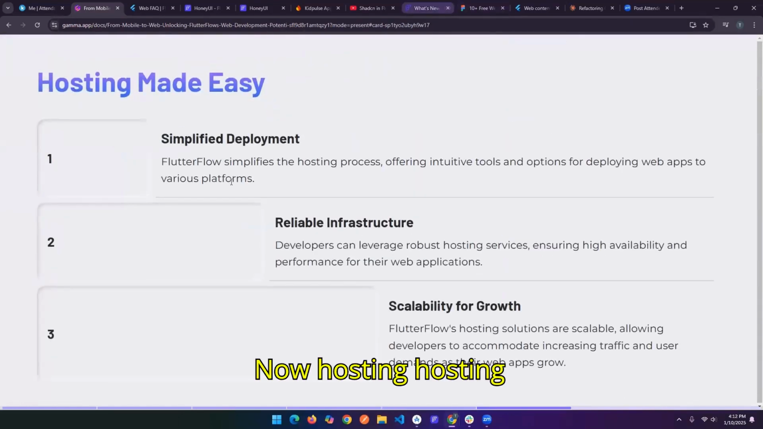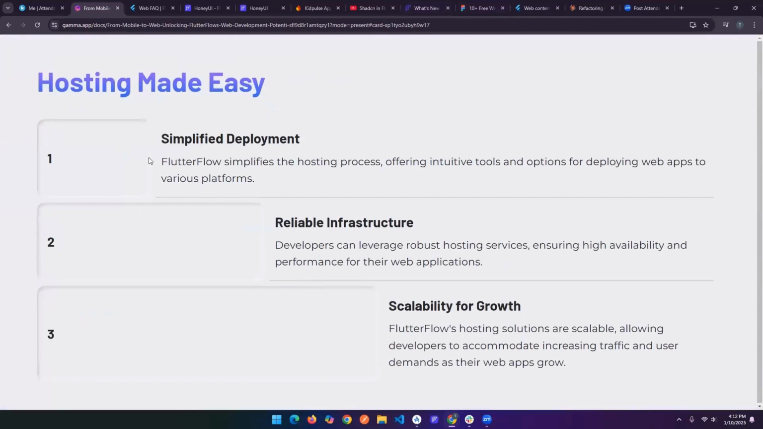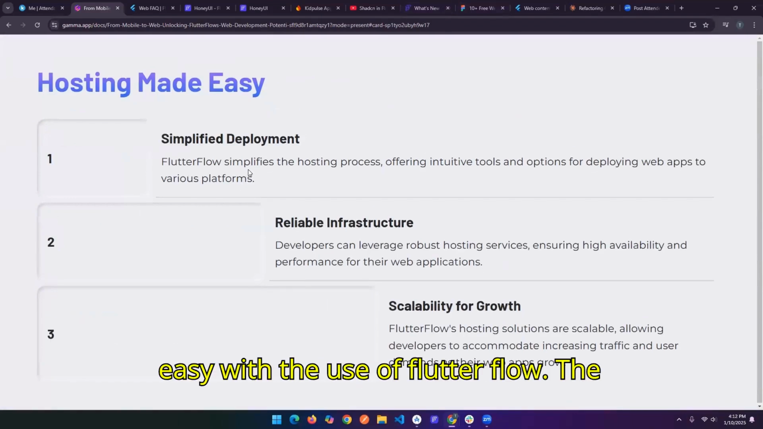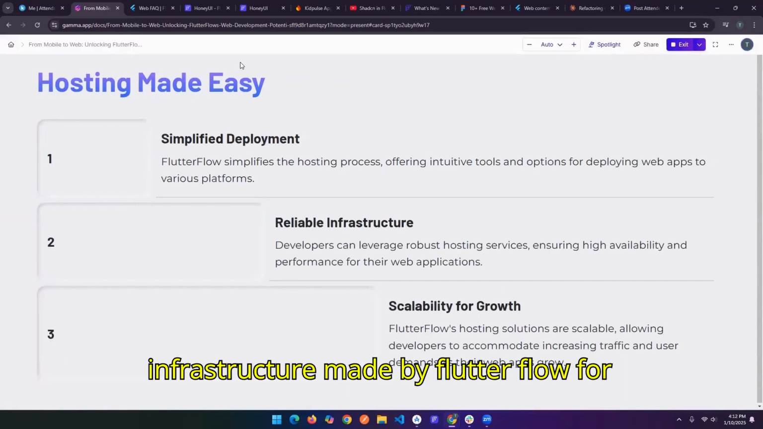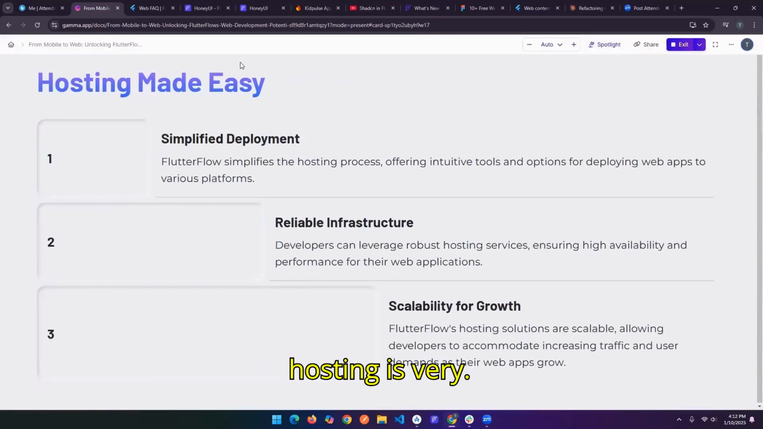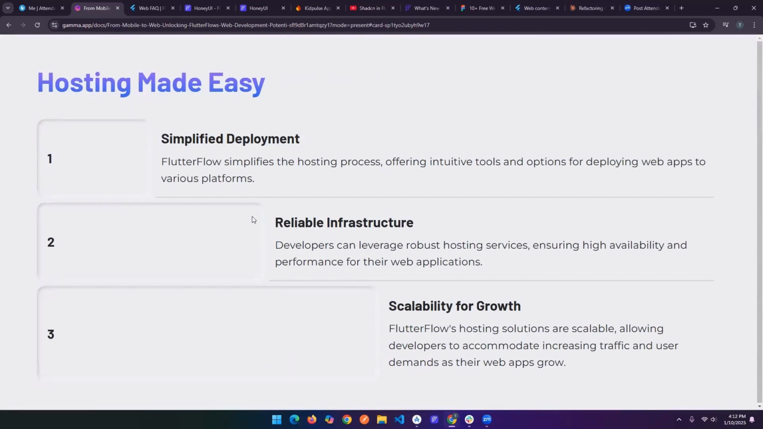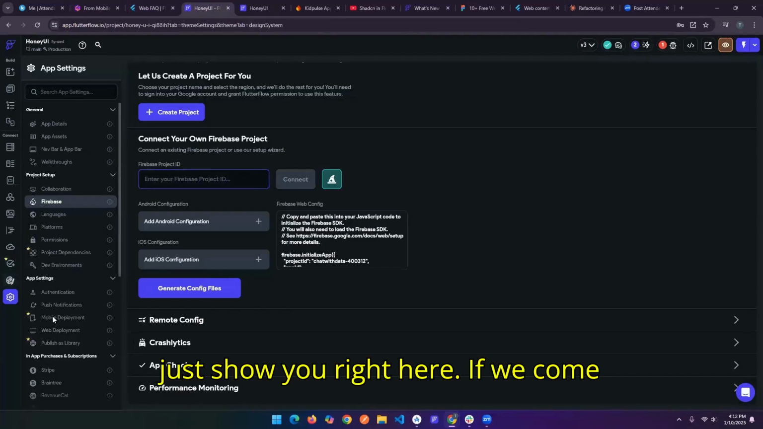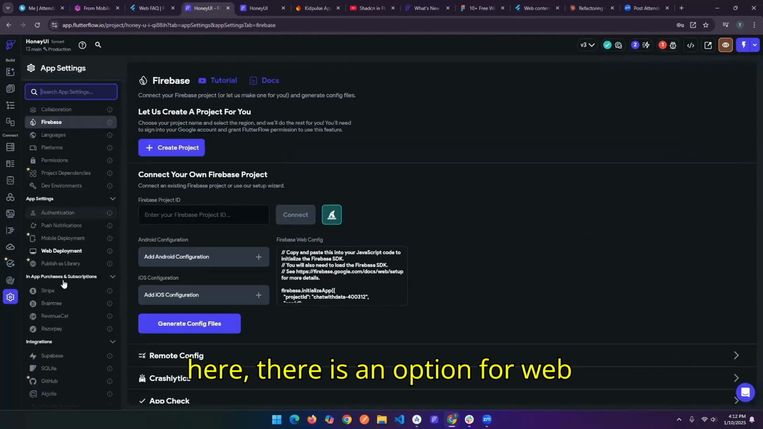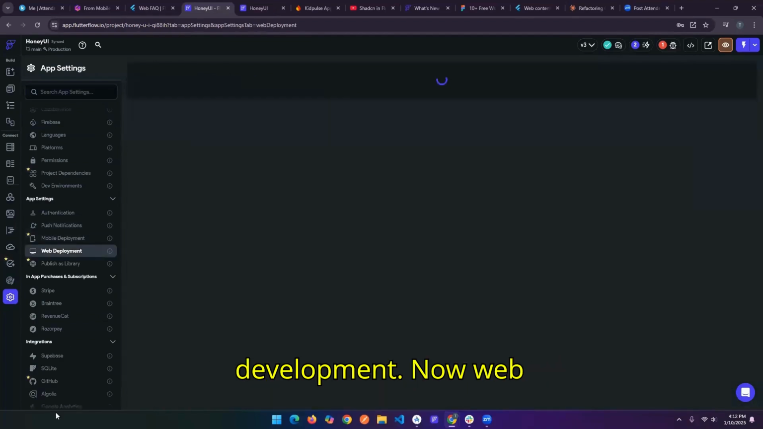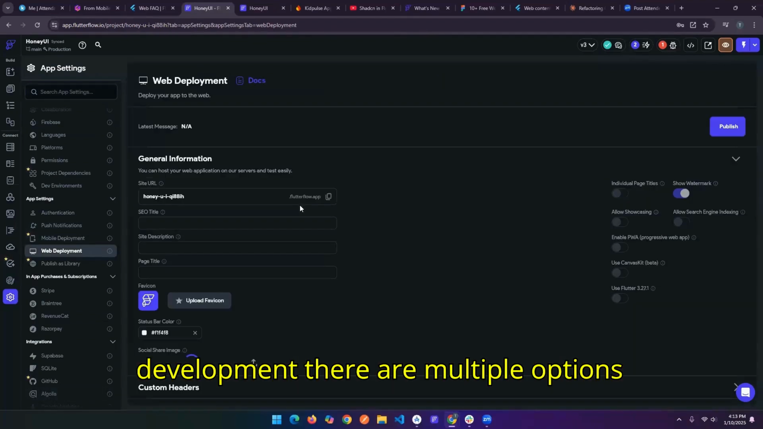Now hosting. Hosting a web app is also very easy with the use of FlutterFlow. The infrastructure made by FlutterFlow for hosting is very easy, so I will just show you right here. If we come here, there is an option for web development. Now, in web development, there are multiple options through which you can host your web app.